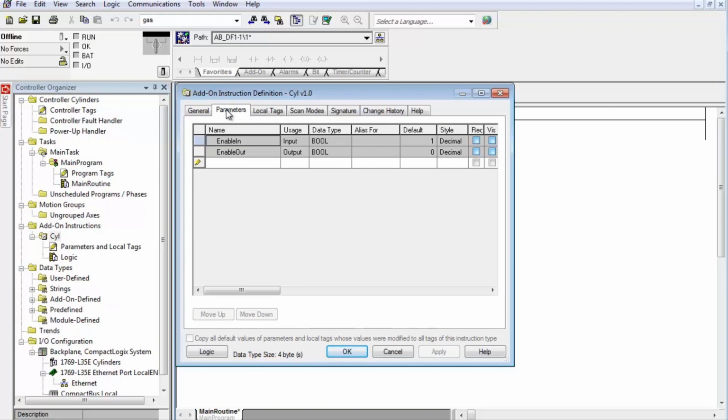Check the box at the bottom of the add-on instruction definition editor to copy all default values of parameters and local tags whose values are modified to all tags of this instruction type, if you want to update the existing invocations of the instruction to the new default values. You can also create parameters by using the tag editor, new parameter or local tag dialog box, or by right-clicking a tag name in the logic of your routine.